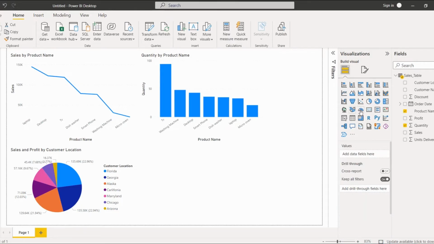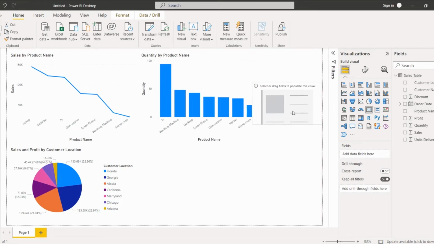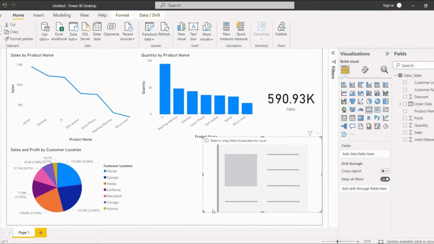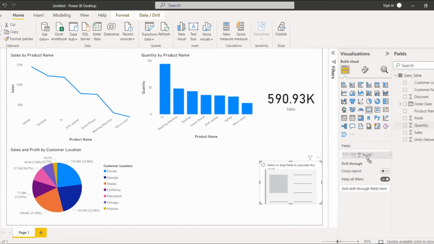Now I will add two card visuals under the visualization to see the sales value and the profit value. Here you can see I have added the card visual, and in the field section drag and drop the sales field. So here you can see the overall sales for all the products presented in the data table. In the same way, we will add another card visual to see the profit value for all the products. Here drag and drop the profit field into the field section, and here you can see it displays the profit value for all the products in the card visual.